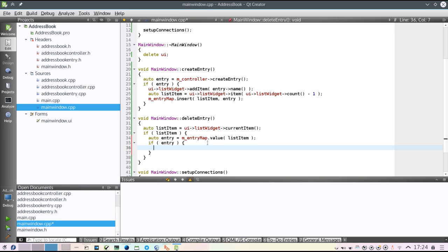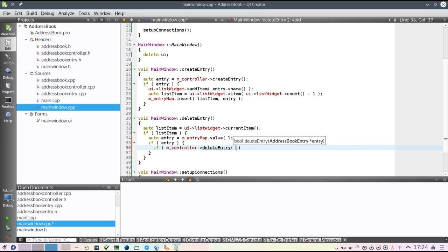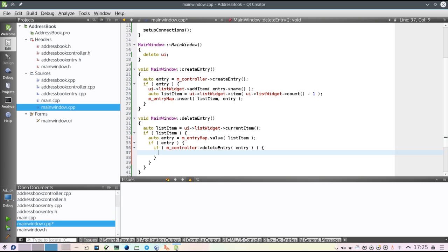So next thing is we want to really get rid of this item. And how do we do this? By using our controller again and delete entry, like so. And if you remember, our controller returns true whenever the deletion of an entry was successful. If it was successful, we also want to remove the list item from the screen, of course. So to do this, we just use delete list item, like that.